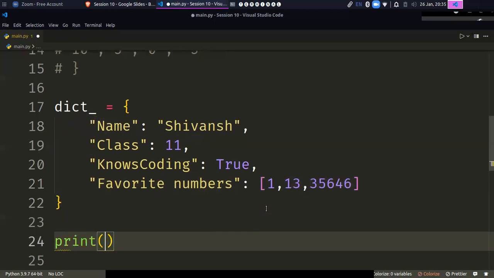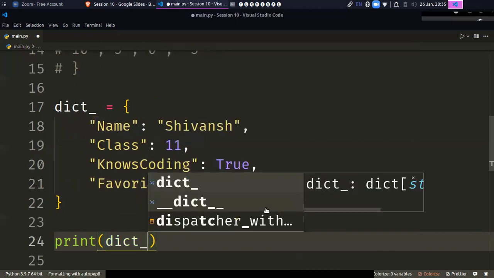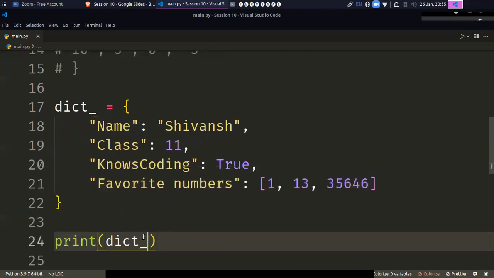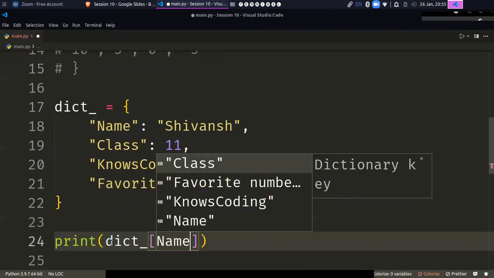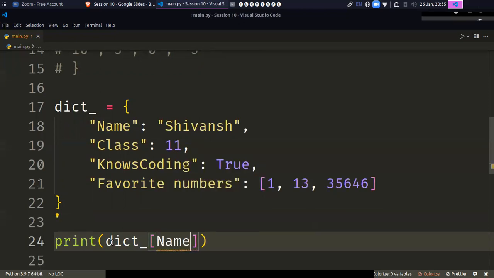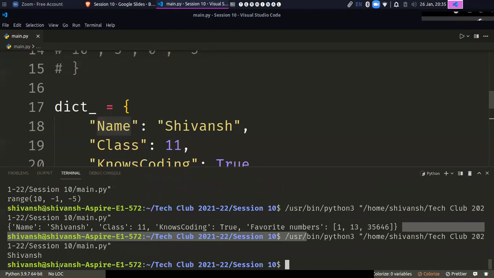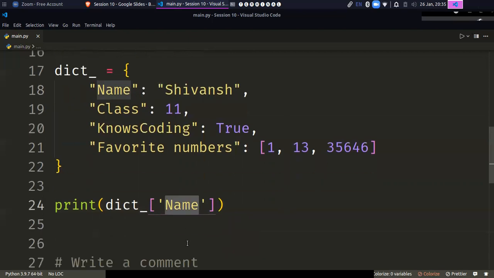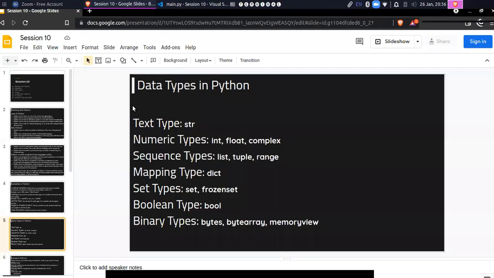And how it works is that if I print dictionary, the whole dictionary, it will print it out like this. But let's say I want the name, so it will print out Shivansh. So it will first locate this, and it will get the value of string Shivansh. So for the key name, the value Shivansh. So it will return that. And yeah, so it's basically like that. So this is dictionary, and the next thing is set.